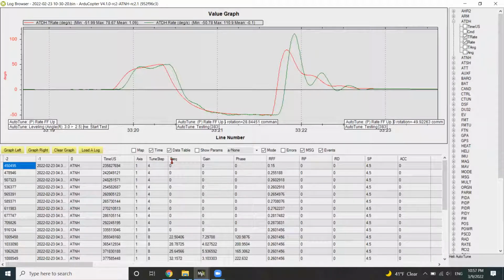So if you look across the top here, we have a bunch of different things: frequency, gain, phase. You can see these are all 0 because it doesn't use those for the feed forward tuning. It uses basically just the RFF, or the rate feed forward, which is what it's tuning here. And the tune type, and this is a little bit arduous, but basically it is 4 for the feed forward tuning. And so wherever you see 4 here for tune type, that's a feed forward event.